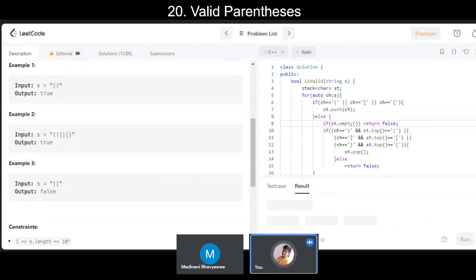Always run before submitting the code, so that if you have any error, syntactical or anything, you can see it. Now submit the code.